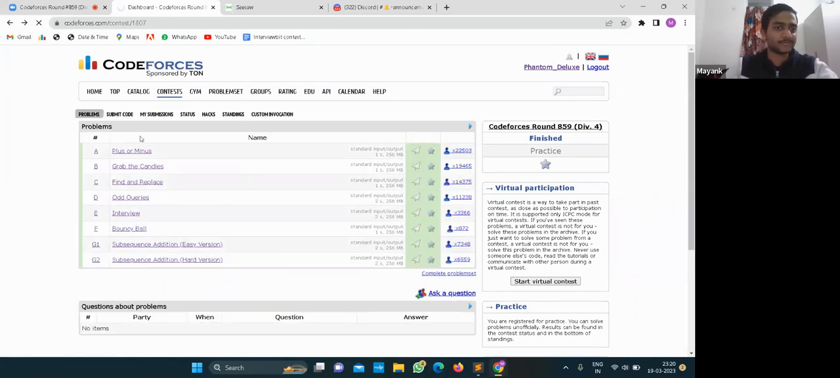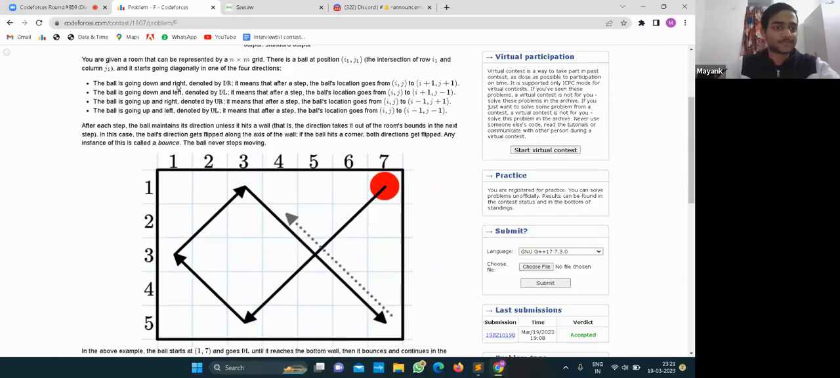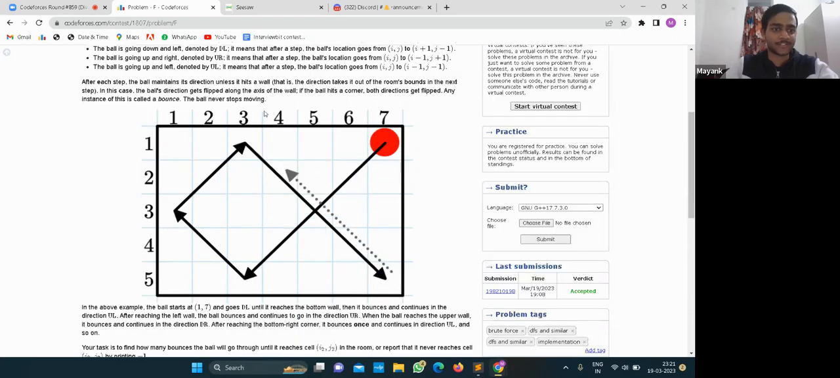Moving to the sixth problem, Bounce Ball. You are given a room that can be represented by an n cross m grid. There is a ball at position i1, j1, the intersection of row i1 and column j1, and it starts going diagonally in one of the four directions. If the ball is going down and right, denoted by DR, it means from i,j to i plus 1, j plus 1. If going down left, i,j to i plus 1, j minus 1. Up right, i minus 1, j plus 1, and up left, i,j to i minus 1, j minus 1.